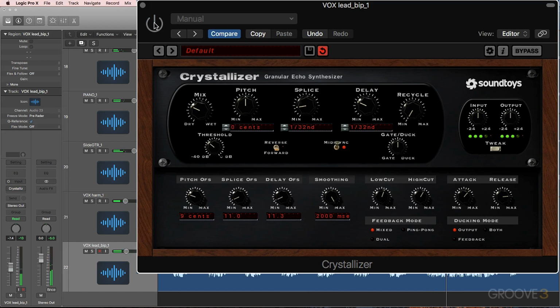Adds a really nice space to the vocal. So this is the tried and tested technique. There's lots of plugins that do this, but Crystallizer is just amazing at doing it. It has that really nice kind of analog sound to it. Okay, so that is adding a really nice doubler effect using Crystallizer.